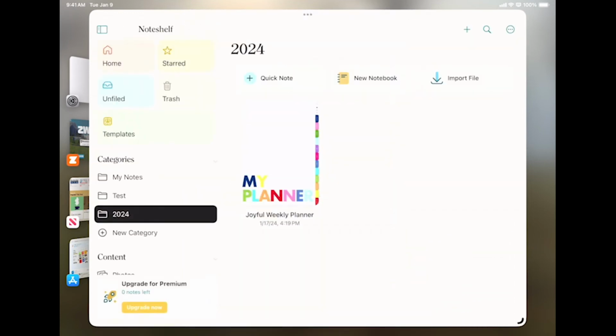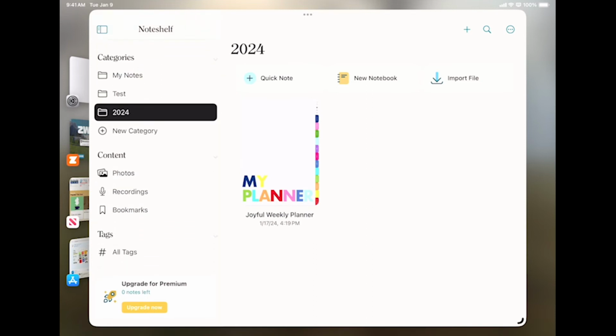So, this is nice. I like all the templates that are available in this. I like the sync with iCloud. That's really nice because then you can jump over to the macOS, and I'll show you what that looks like on macOS. But overall, I think this is a really nice app.